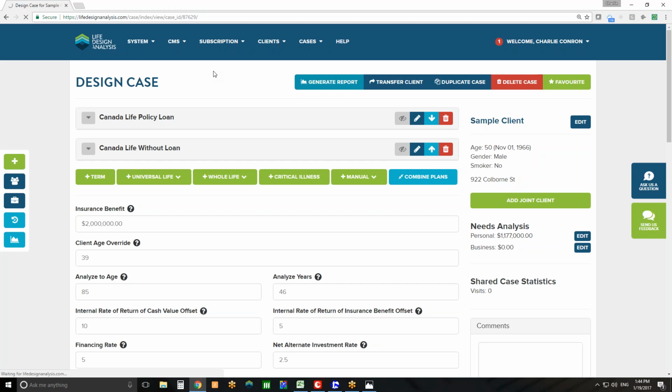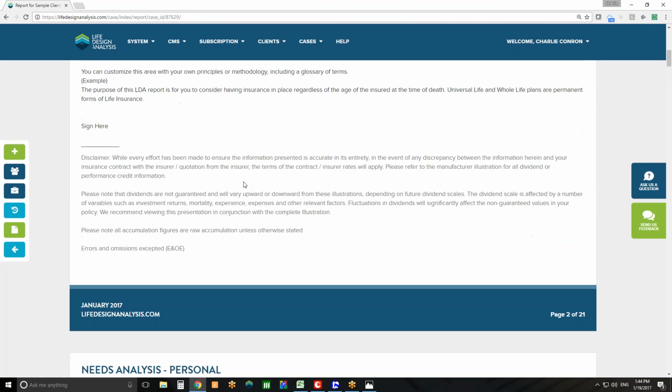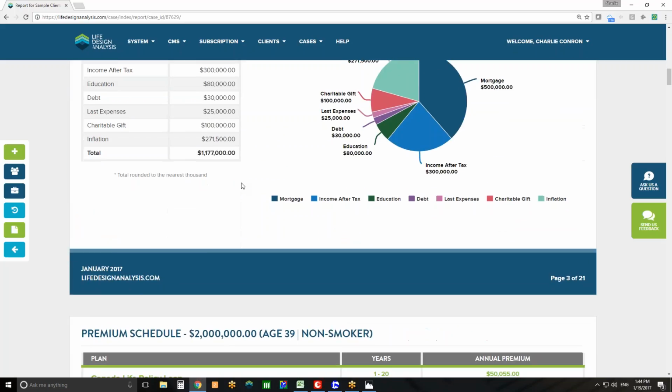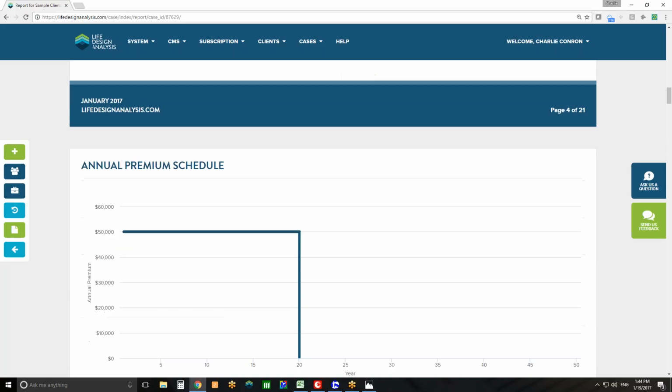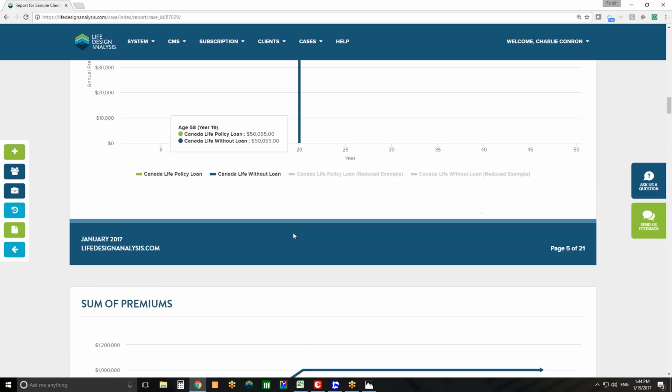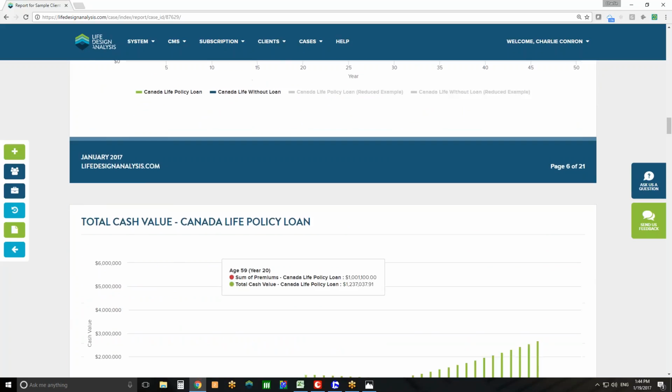So I'll generate this one here, and we'll take a look again at some of these differences in how a policy loan can be illustrated. A lot of it, as I say, I would add in the details about what's being done. Now, we've got two identical policy deposits in here, and two identical sums of premiums.